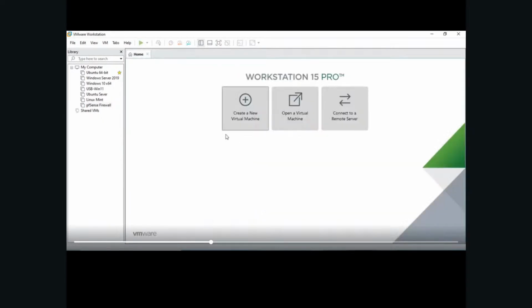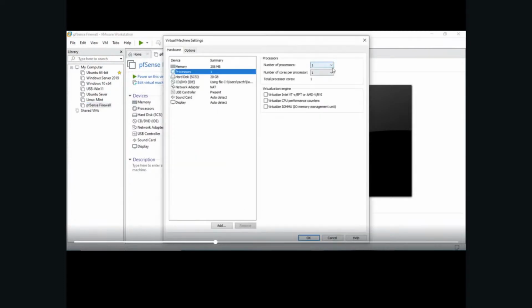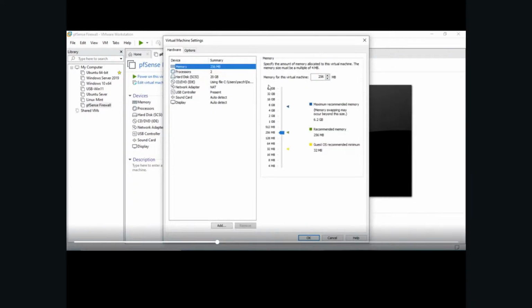Then we will power off to restart it. We should restart it before we open it. So we click here on the pfSense Firewall, which we created with the images already downloaded. Then we click on edit virtual machine settings. We select 2 as the number of processors. We also edit the memory.